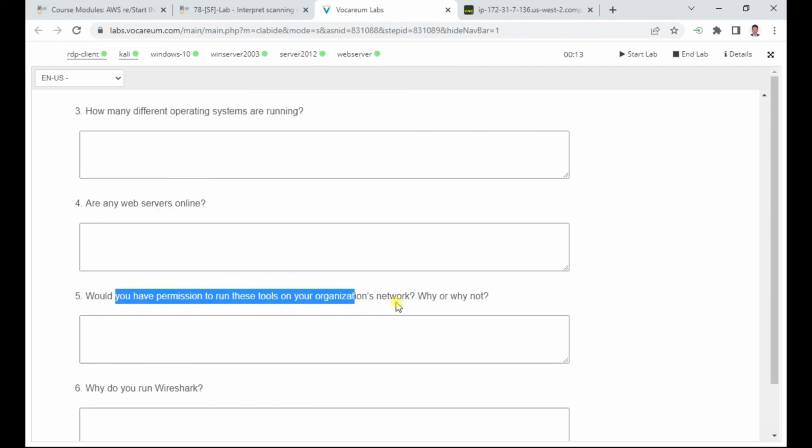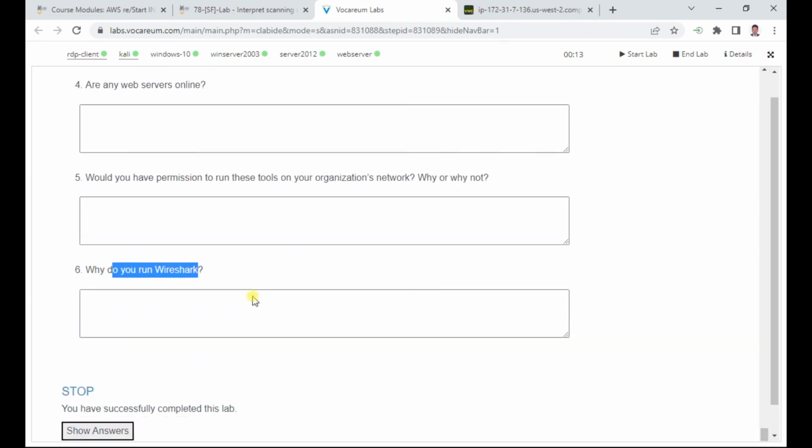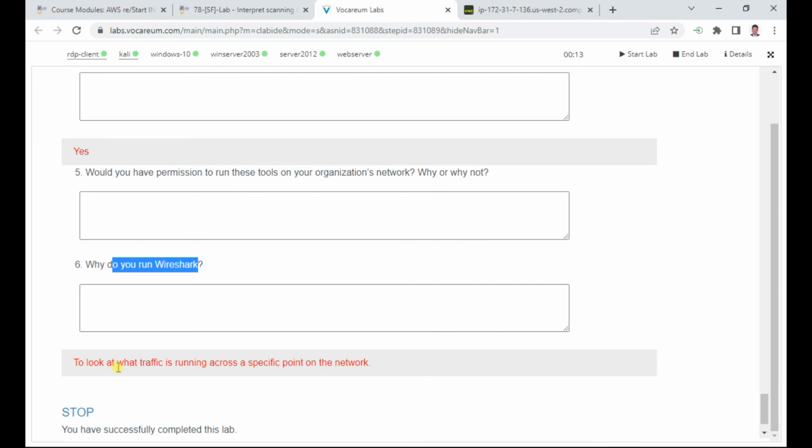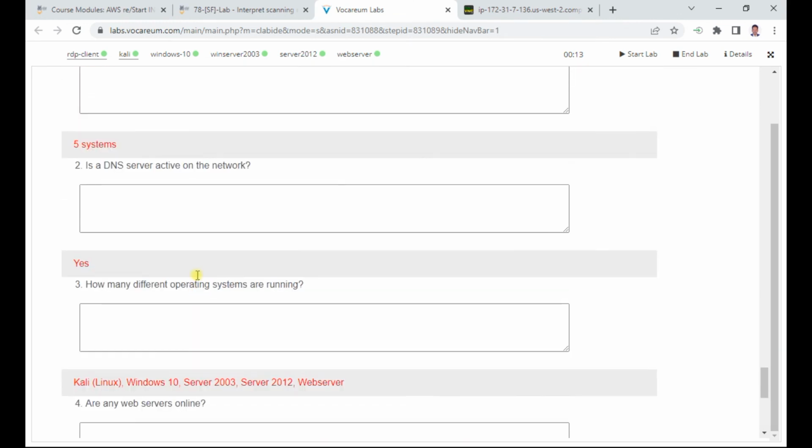So would you have permissions to these tools in your organization network? These tools are very risky, dangerous also. If you ask me strictly, these tools require elevated permissions and organizations normally don't allow them. Because if anyone picks up the passwords and all these things using Wireshark, it is very risky. So why do you run Wireshark? To do a deeper analysis of the network traffic, to look at what the wire traffic is running across. So these are the answers which you have.